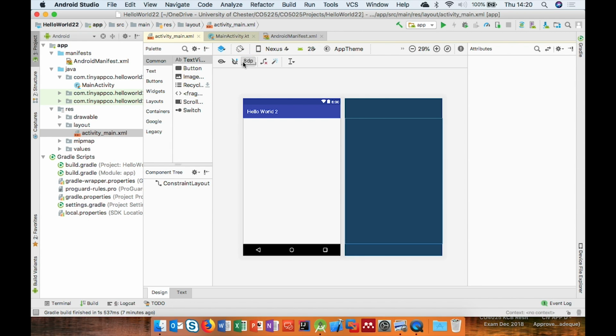So there's a line through it. So you'll probably find if you load it up, there'll be a line through this. We've got this palette. These are different things we can add to our application. Okay, so text view lets me display some text. So I'm going to drag my text view on here. Okay, and it will let me drop it pretty much anywhere.